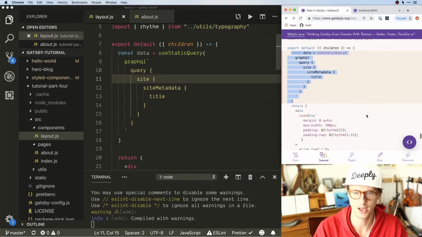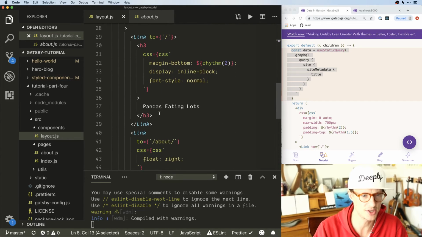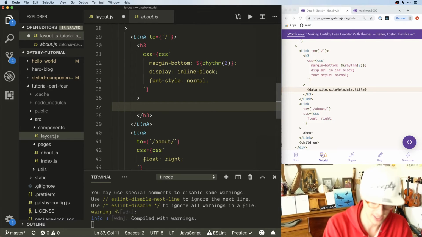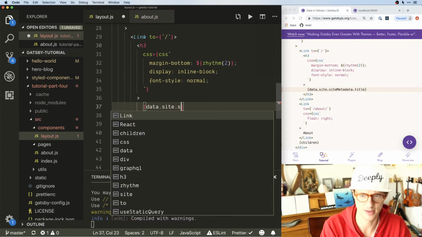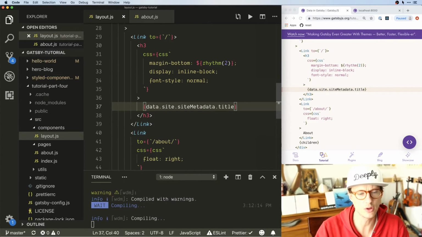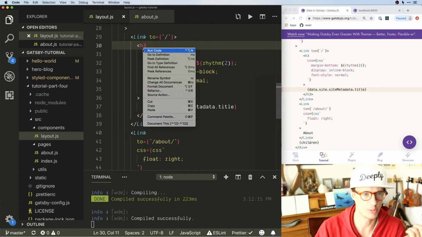Appreciate it. Okay, so we use this, we get this data, but we're not using it anywhere. So we could just come into our title right here. I think that's what it's going to do. Yep. And now we could say data.site.siteMetadata.title. And we learned something really important here. We learned that data is going to be a variable, whatever we call it.